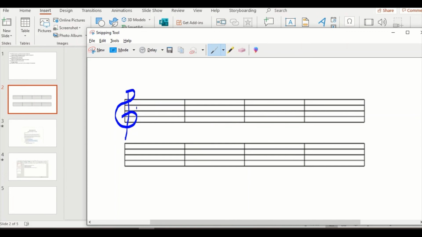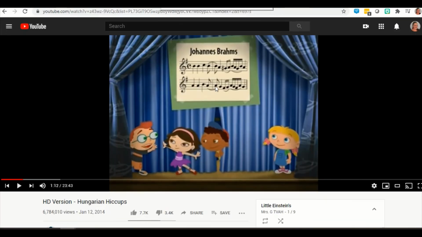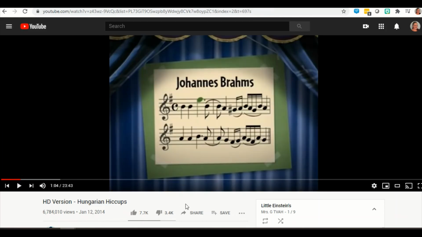So think about the song. So this is Hungarian Dance. The snippet that they use is da da da da da da da da da da da da da da da da da. You're gonna do your best to write that in here. Now, if you notice at the beginning of the YouTube video, check it out, it's right there. Use that to help you.